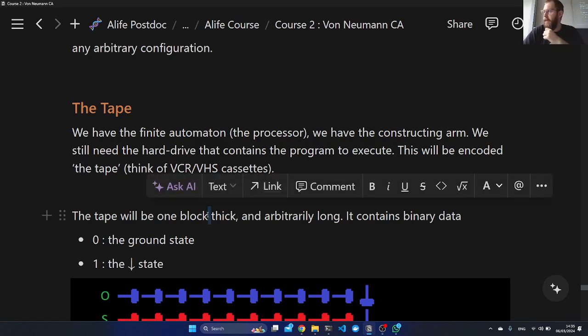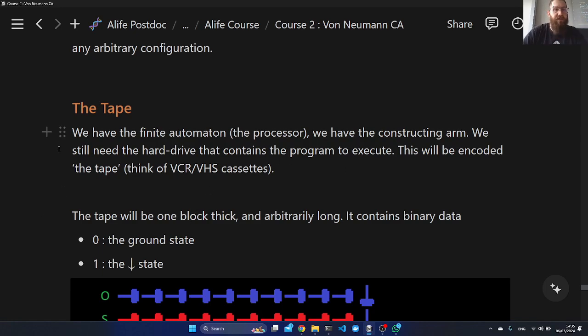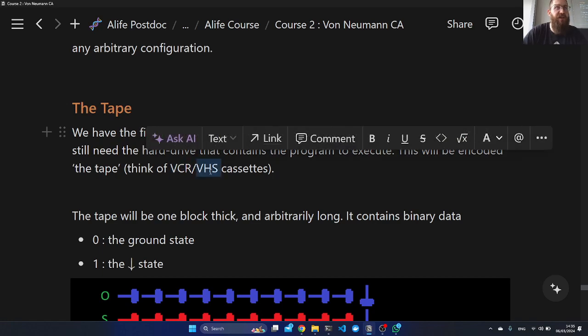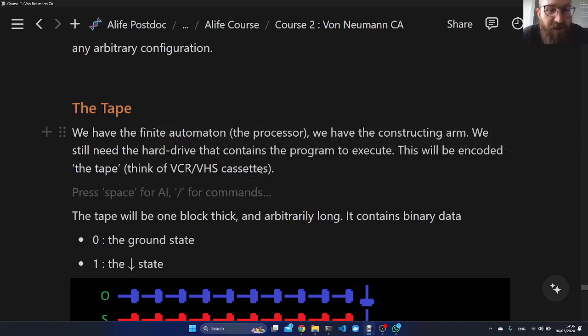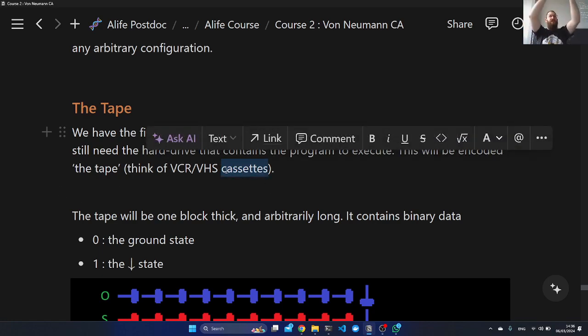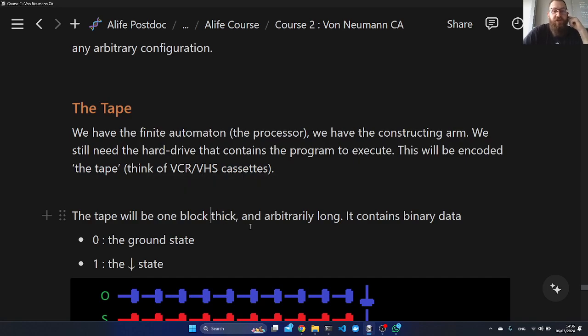So yeah, we'll use a tape, okay? I don't know how many of you are familiar with VCR or VHS cassettes. Raise your hand if you're familiar with what it is, just to get a feeling of, okay, that's fine, yeah. So people are not as young as I thought. So you have a cassette, a tape that contains information which is written sequentially. And that's what we will use to store information, okay?